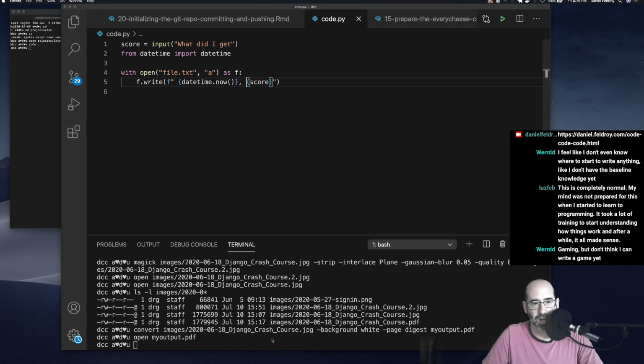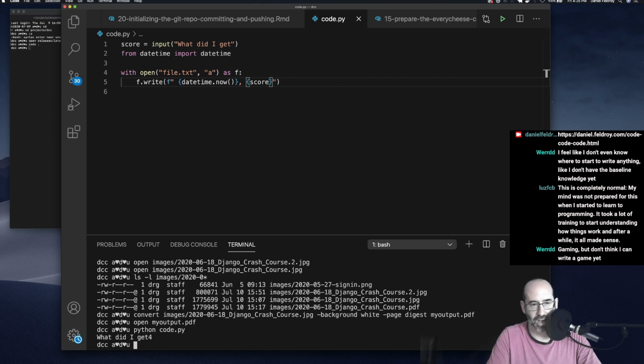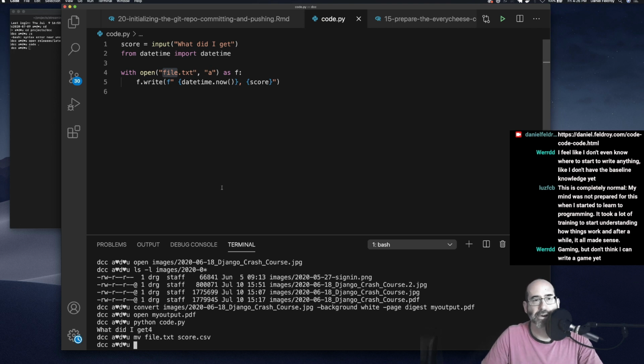Okay, so now if I run this, this is Python code, probably not the best name. What did I get? I will put in like 4. Okay, and now if I look for open, I should change this to be score. Hold on. Move file.text to score.text. Actually, we're going to make a CSV. There's a reason for that too.